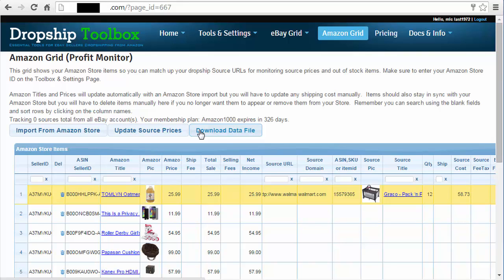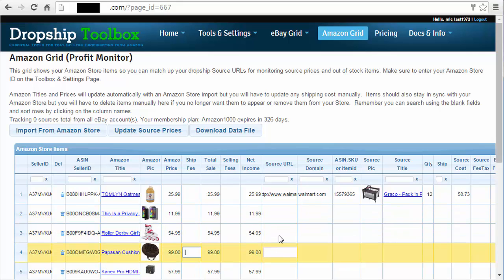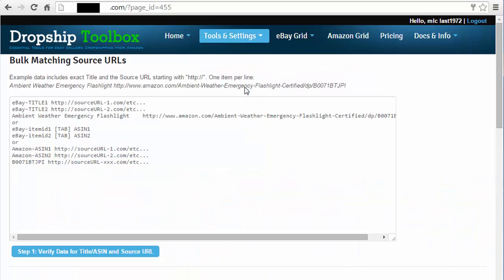One other important thing to take note of is that, say you have hundreds if not thousands of items in either your Amazon or eBay store, it's no fun to copy and paste hundreds of URLs in here. So we've also created what we call a bulk matching sources tool. This tool allows you to take any data you have already stored in a spreadsheet, for example, so you just copy and paste those two columns from your spreadsheet: your eBay name for your item and the source where you're buying it from, and also with Amazon, the ASIN number from Amazon as well as the source where you're going to be purchasing it from.